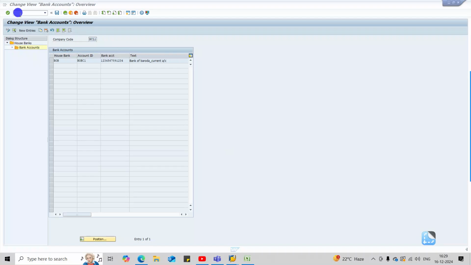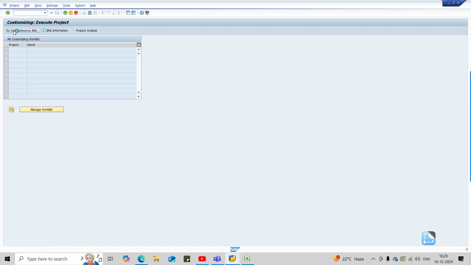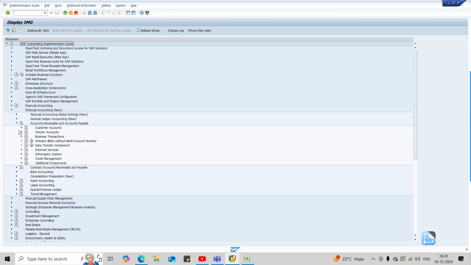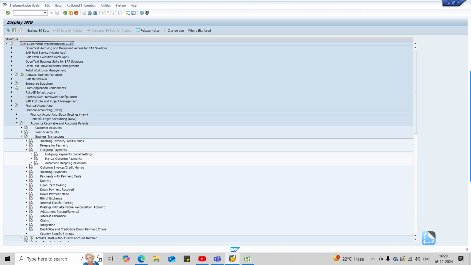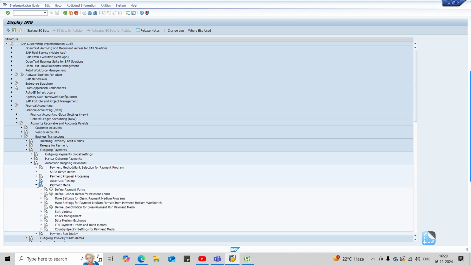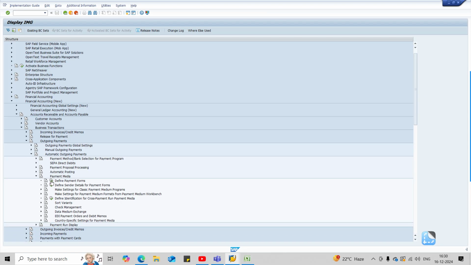Okay, T code is FCH1 and path is SPRO, SAP reference IMG, financial accounting new. Financial accounting new, ARAP, business transactions, outgoing payment, automatic outgoing payments, and payment media. Oh, it is so difficult to remember all these paths for any new configuration.